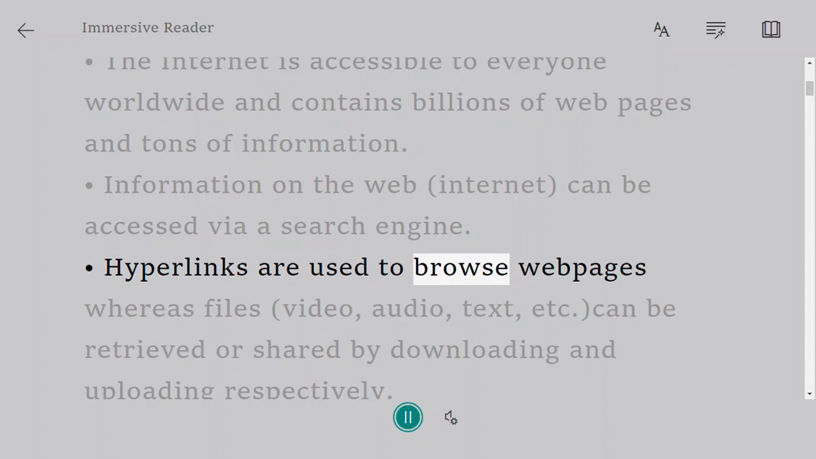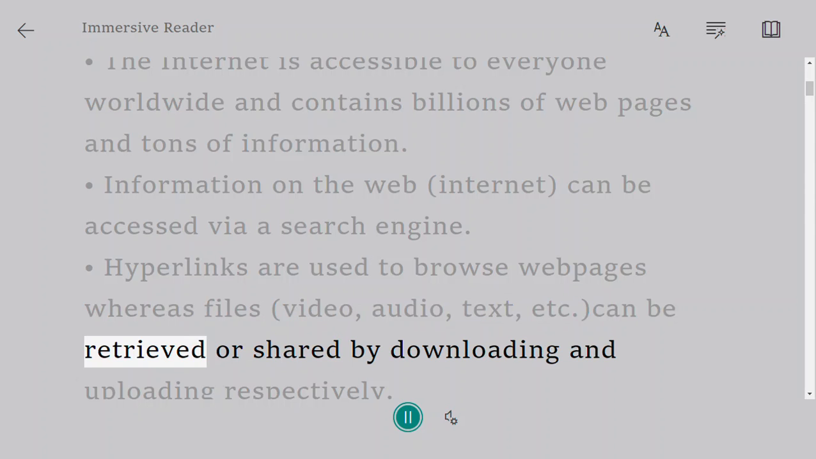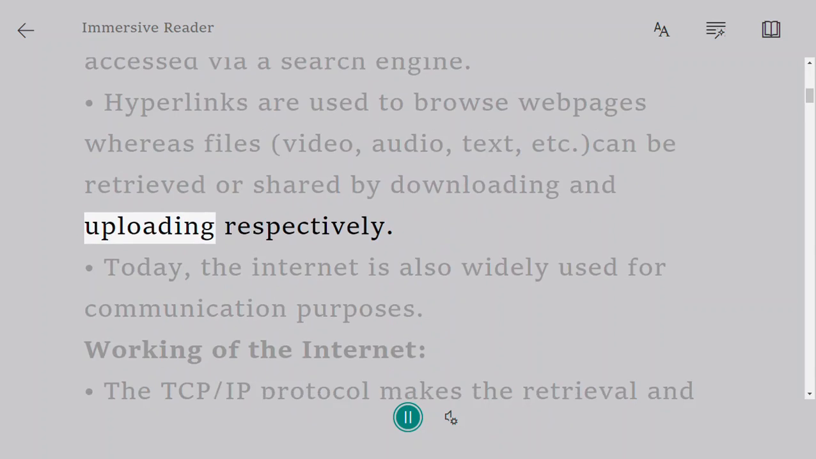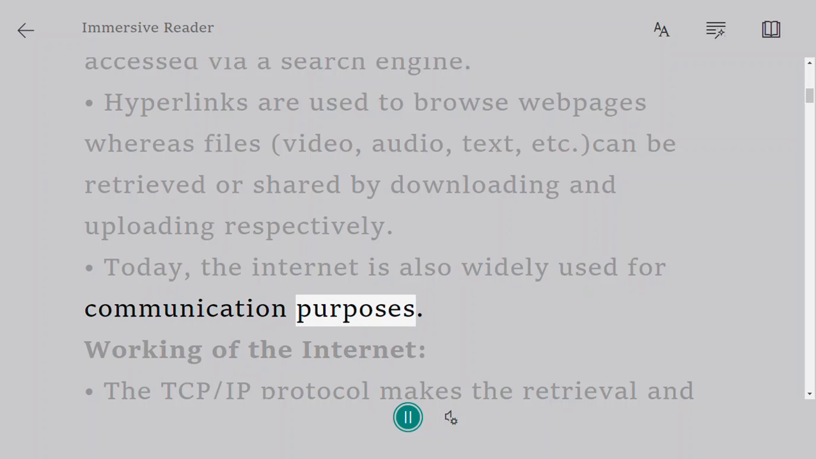Hyperlinks are used to browse web pages, whereas files, video, audio, text, etc., can be retrieved or shared by downloading and uploading respectively. Today, the Internet is also widely used for communication purposes.